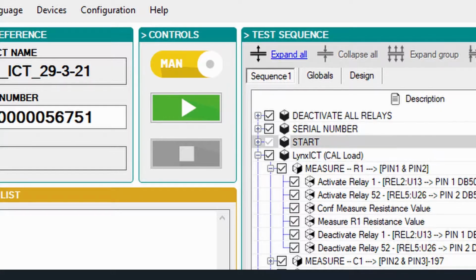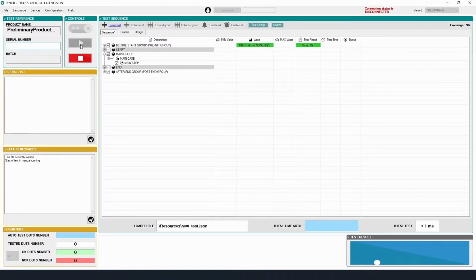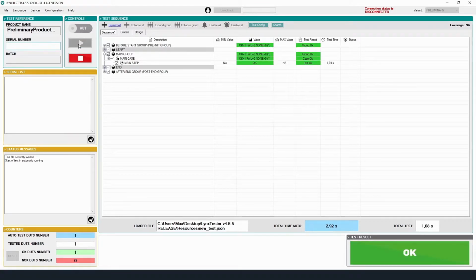In manual mode, the test sequence will run just once, and we will have to manually execute it again by clicking on the execution button. In automatic mode, when the execution of the test sequence reaches the end, a new test will start automatically and will continue to execute until we decide to stop the sequence by clicking on the stop button.